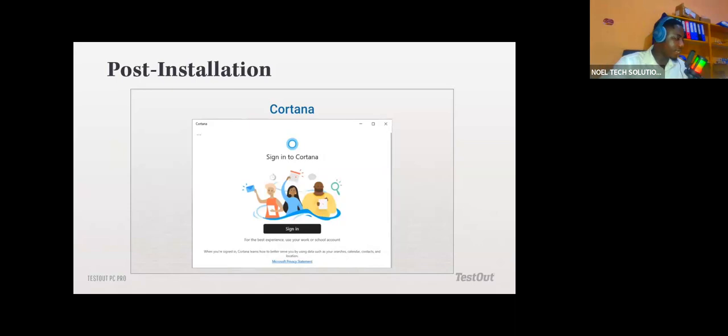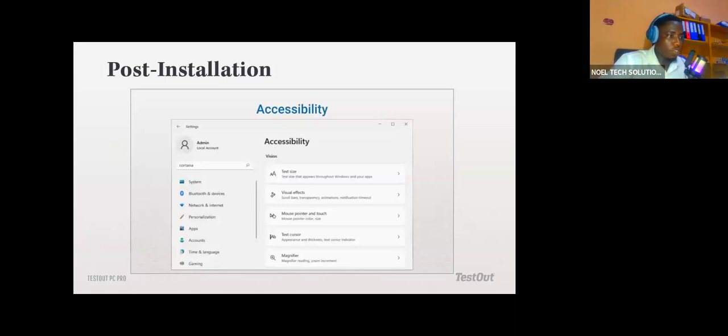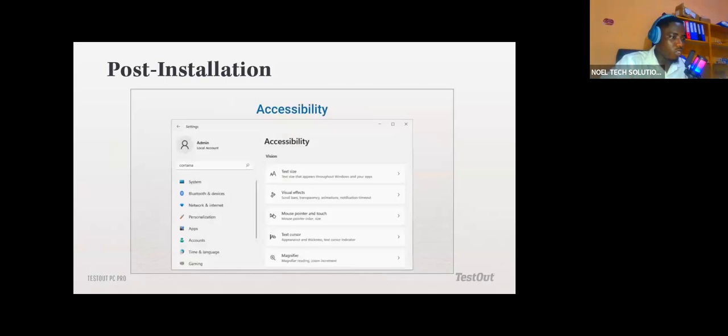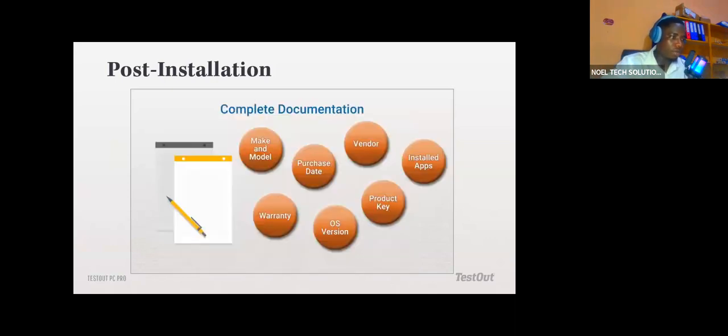So that being said, we proceed to accessibility. This is simply where you turn on other features, you can modify other features within your PC, like the text size, the visual effects, the speed of your mouse and the cursor, the text cursor, and other additional features. So, to complete documentation.